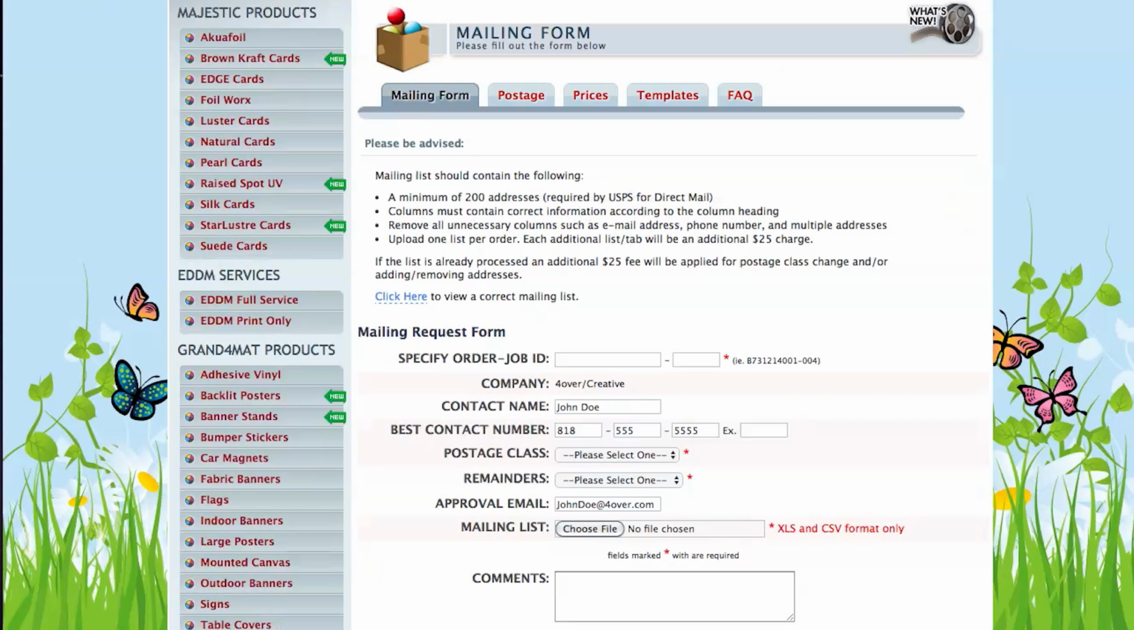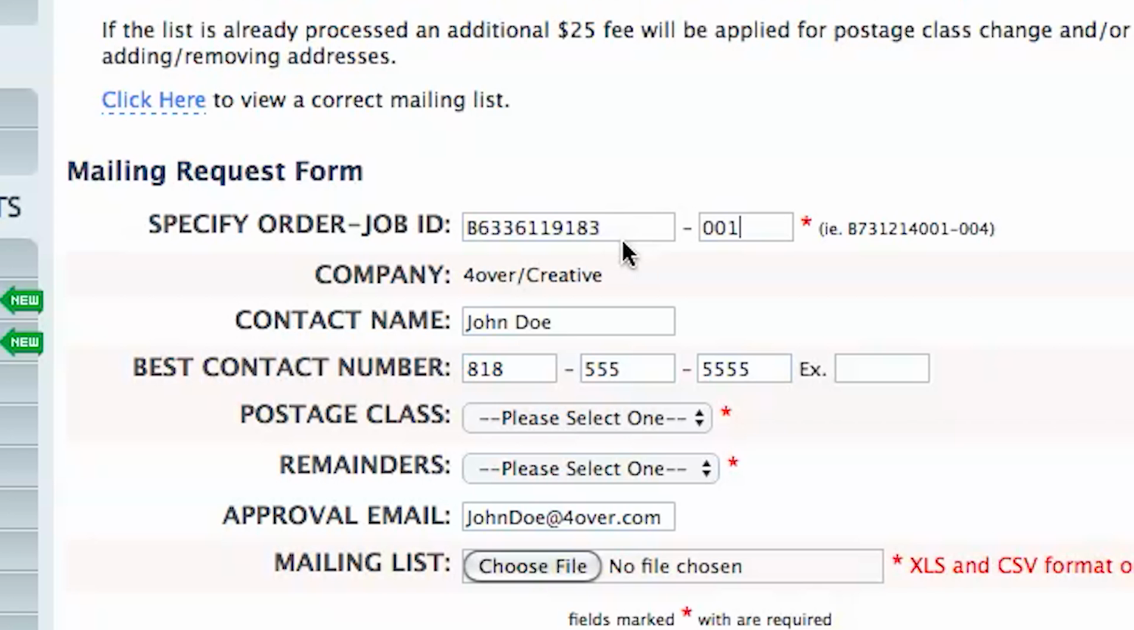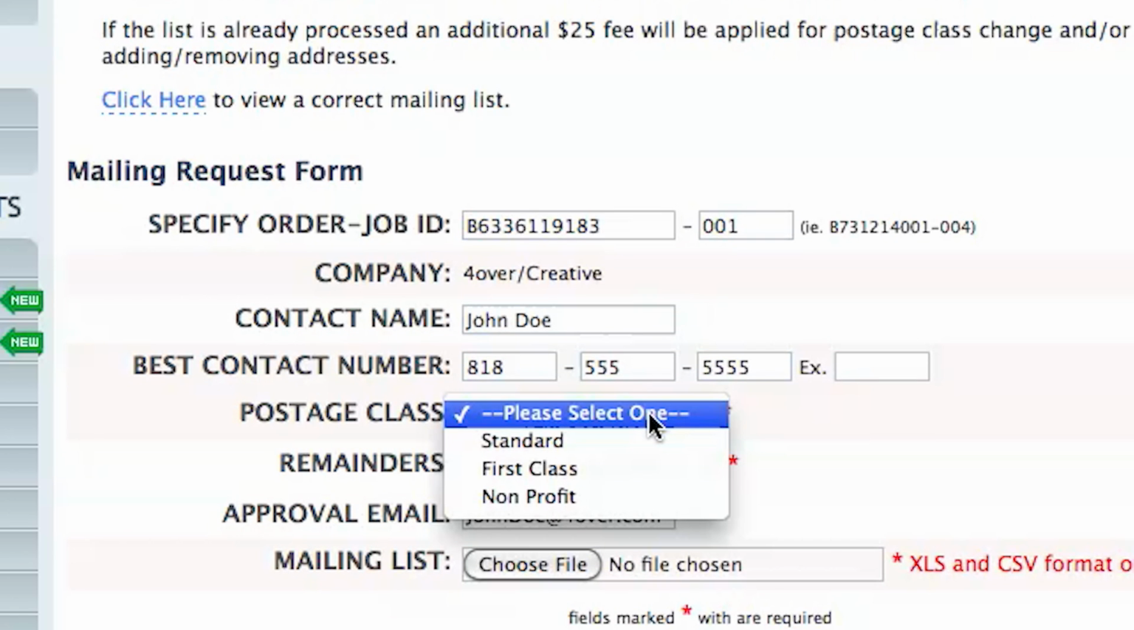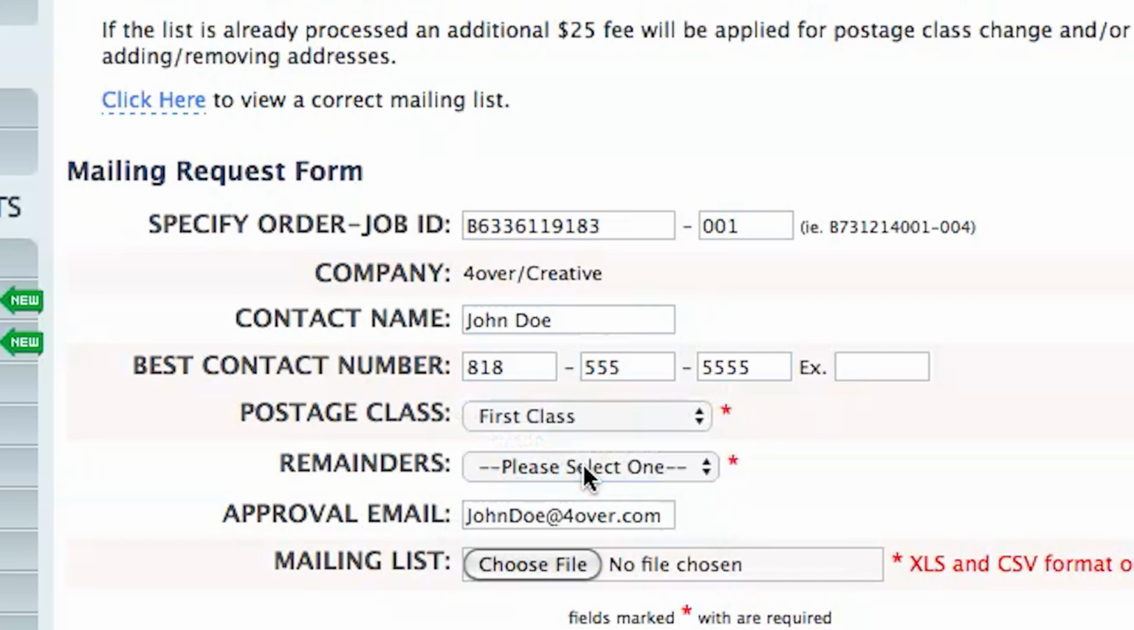Step 2. Placing your direct mail order. Navigate to Mailing, then click on the Mailing Form tab. Enter your order number and correct suffix you just copied. For example, the job number -001 or 002. Enter your postage class. This is very important and you have 3 choices: Standard, First Class, and Nonprofit. You can learn about these choices in the mailing FAQ section.